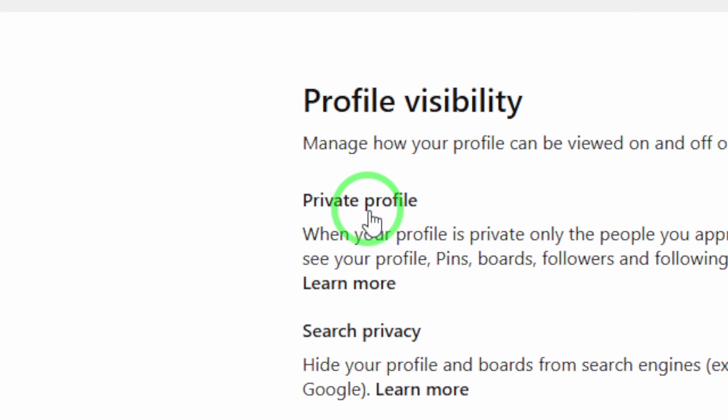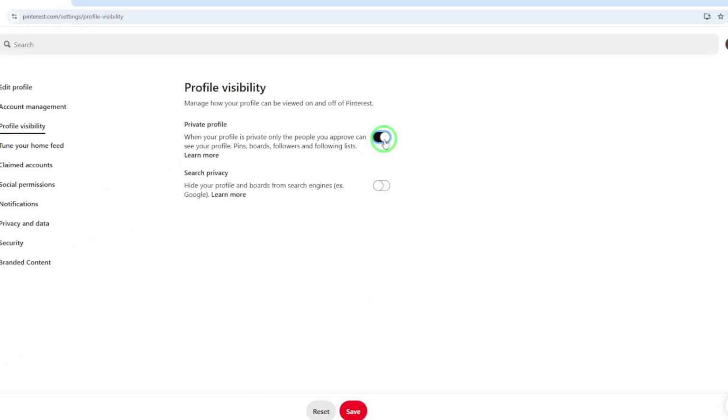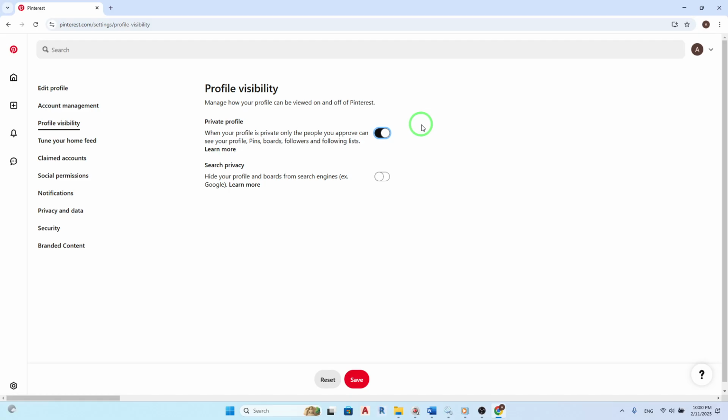Here, you'll find the option to control who can see your profile. In the center pane, you'll see the Private Profile option. Simply toggle the switch to enable it. When your profile is private, only people you approve can see your profile, pins, boards, followers, and following lists.